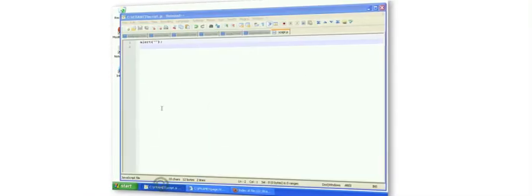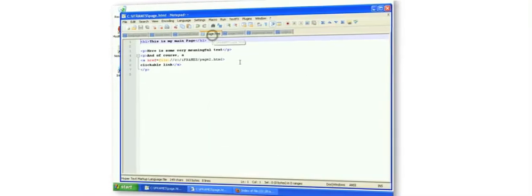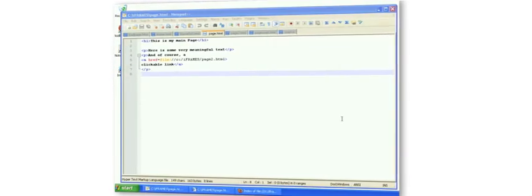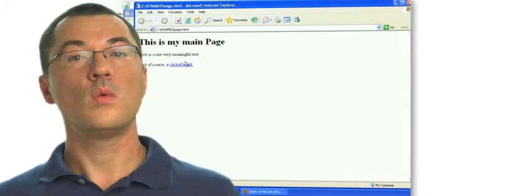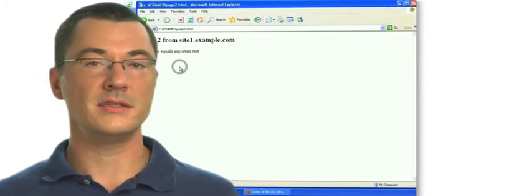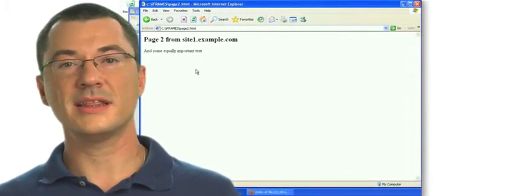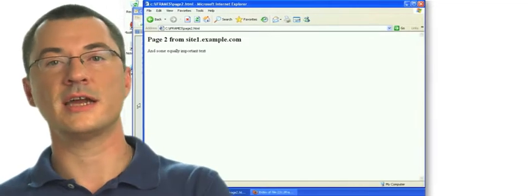I've created a couple of web pages. One page has got some very meaningful text, and it has a link to a second page. It's just a basic web page pointing to another page. One of the things that we realized in the 90s is that sometimes you want to combine the content of one page and put it inside of another.